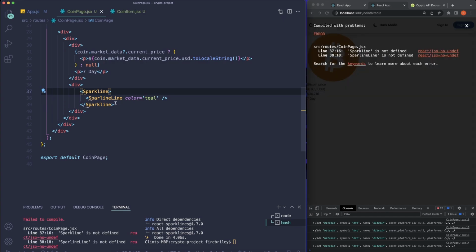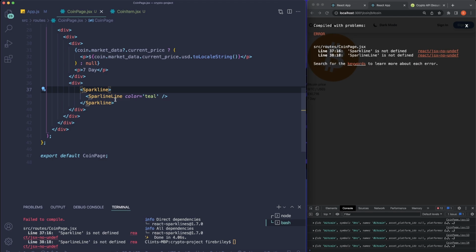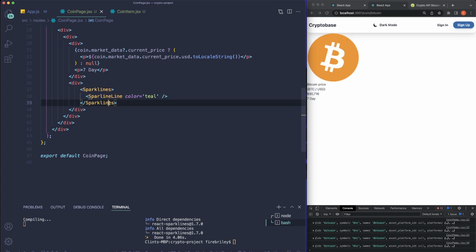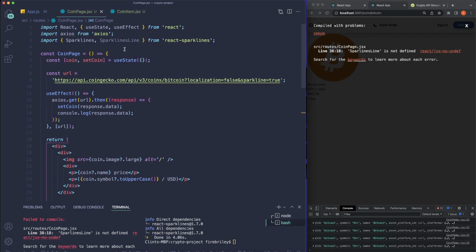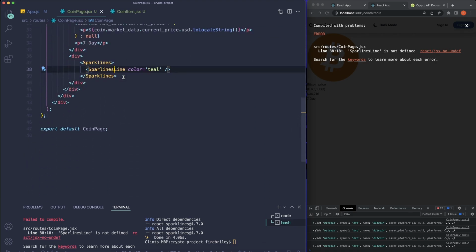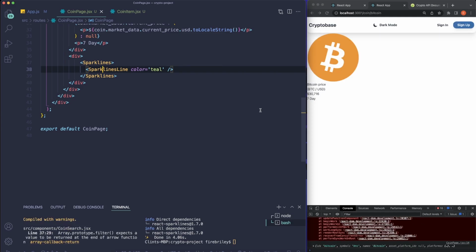So Sparklines is not defined. Make sure I have that. Sparklines is what it should be. Sparklines line. Okay, Sparklines line is not defined. Probably just misspelled this thing. Yep, Sparklines line. There we go.